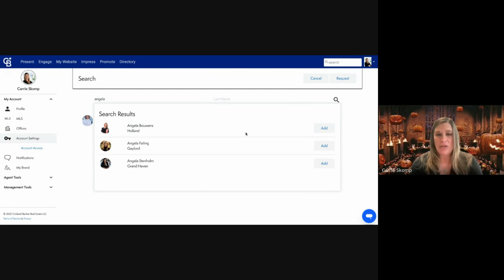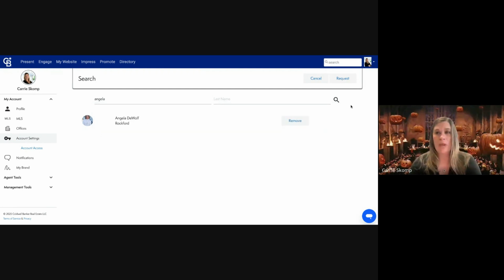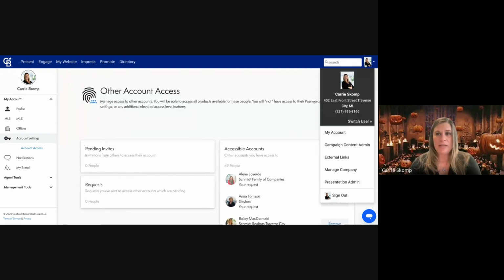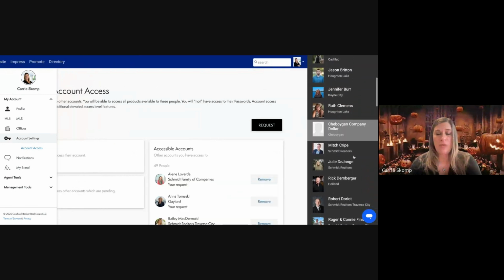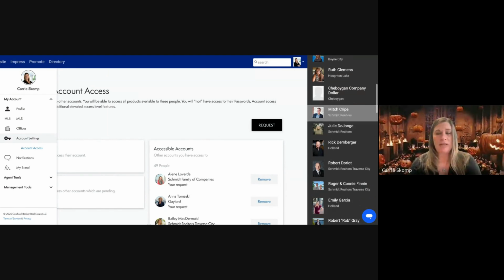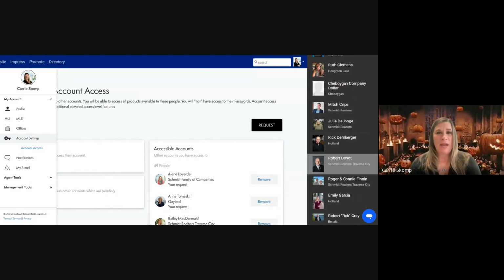So add as many agents as you want by clicking Add, and then once you click Request, all those requests will go out to the agent. Now, once the agent has accepted the request, you will then see them over here where you say switch user. Any agent that you have proxy to will show up in this list. You can then click on their name and it will automatically log you into their account. And then you can go to their website and fix this issue for them.